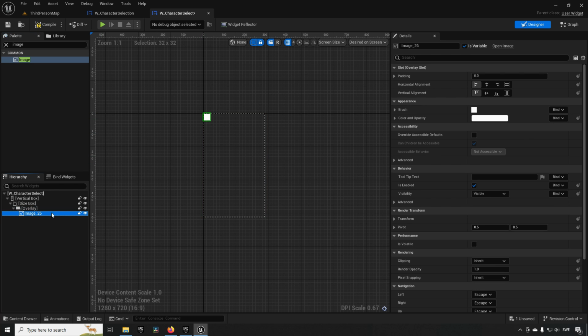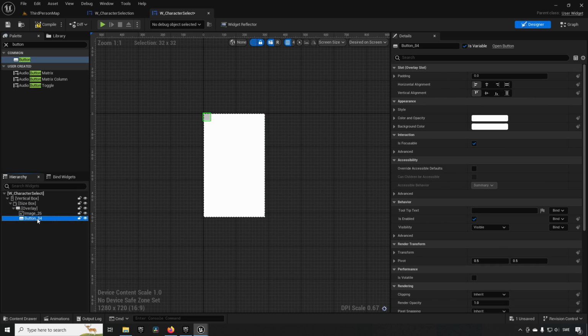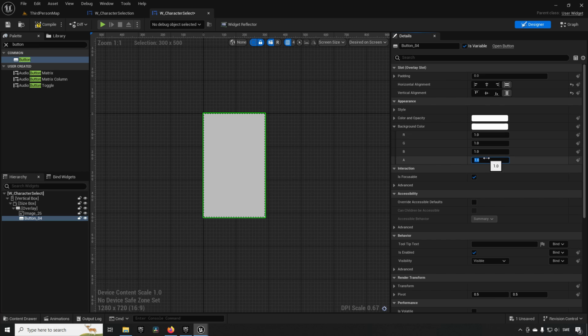So for now, we're going to take this image, we're going to fill it in both axes. That way we'll take up all of the space, and we're going to add a button to this. So adding a button will allow us to make sure that we have an event to interact with on this character selection. We'll make sure that it's also covering everything. So now it's gray on top of the white, which means that it's a button on top of the image, which is what we want. We want to go to background color here and set the alpha to 0 so that we see the image below.